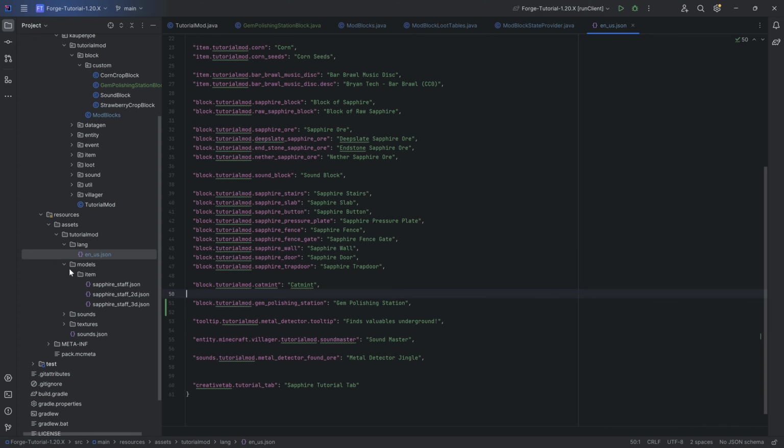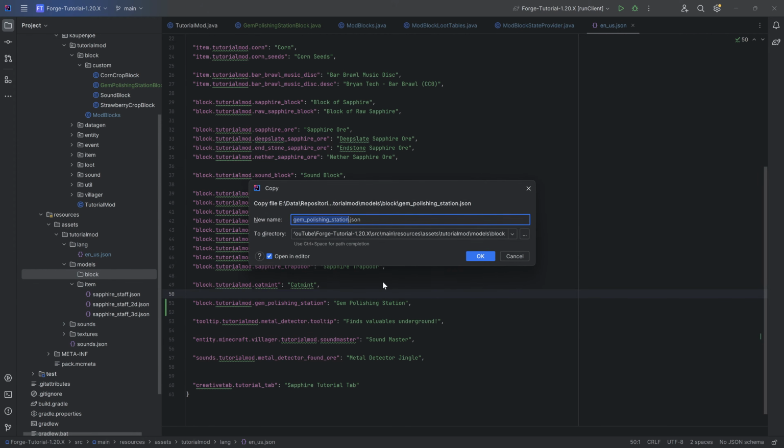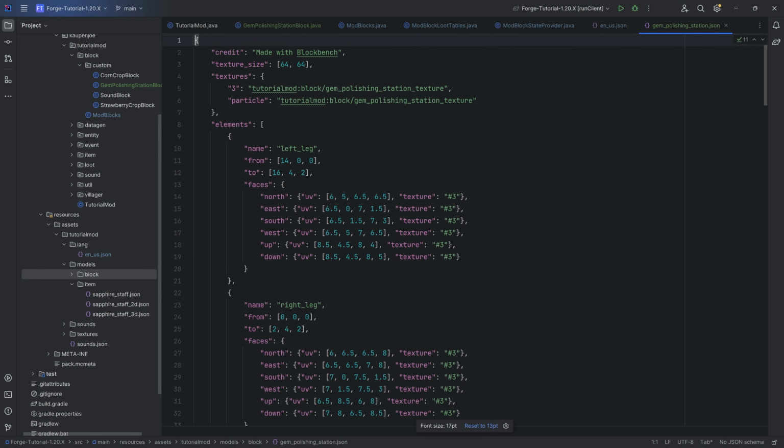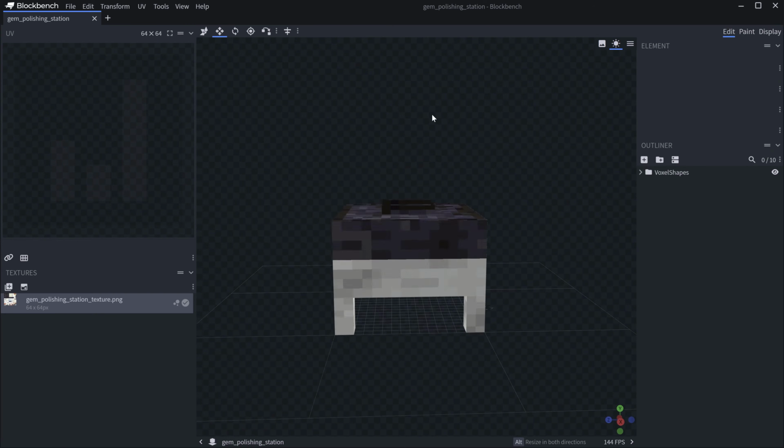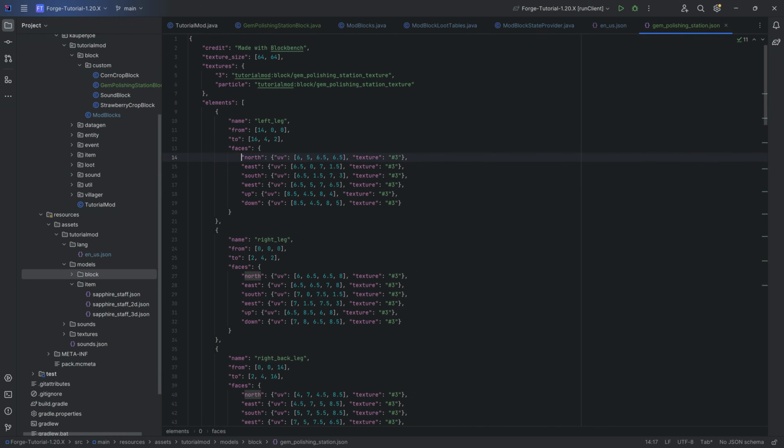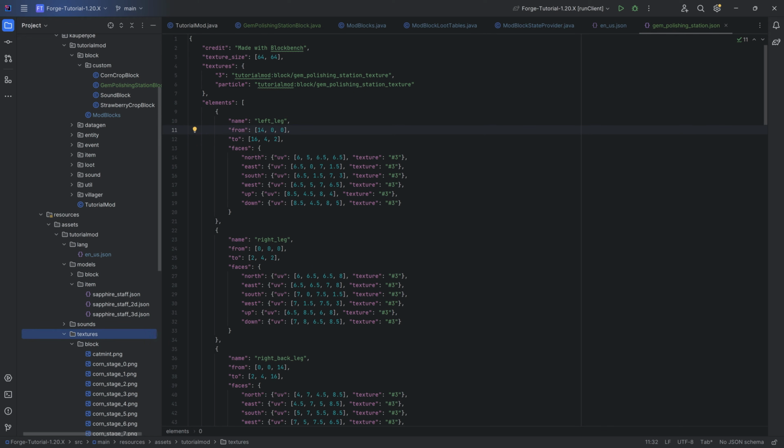Translation, of course, pretty straightforward. And the block model, well, that one is actually quite interesting. The reason why we need to add the block model ourselves is because it's a JSON file in this case that is exported from Blockbench, because of course this is a completely custom 3D model right here, so obviously we can't just generate that. That would be a little bit crazy. And for that we have a texture under the block over here called, as you can see, Gem Polishing Station texture. So let's add that as well.